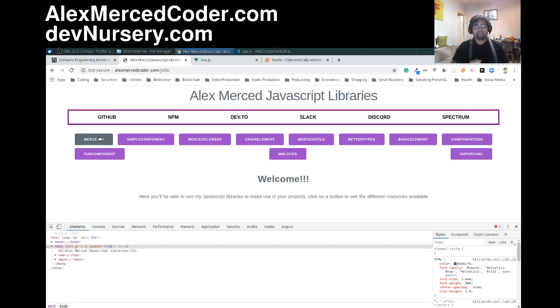So I highly recommend trying that out. I think you'll like it. Okay, and then here are some other ones. These are some just simple component, Merced element. These are all other front-end libraries. They're just different takes on the same idea, with some minor differences in how certain features work. You can play around with them if you want.